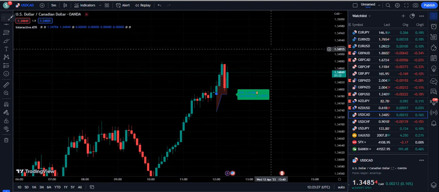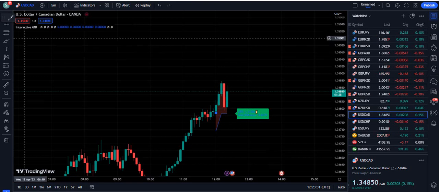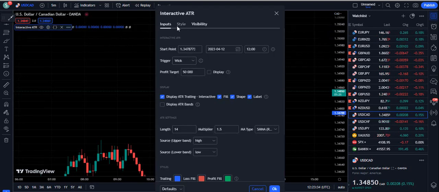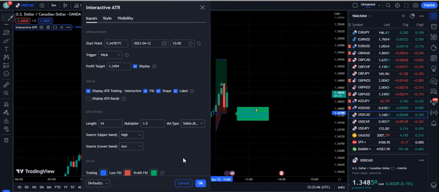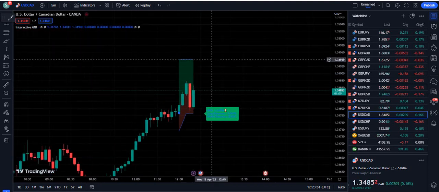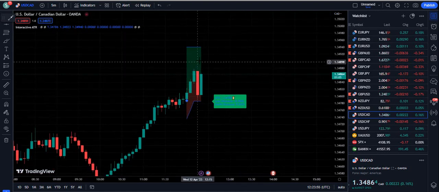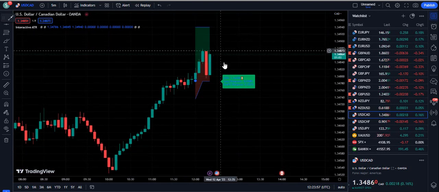Now let's go to the take profit area, 1.34940. For example, if we target that one, 1.34940, and now if I click on display and press OK, you can see that it has set up this blue point for me. This is the blue level where your trade is automatically going to hit your stop or take profit.